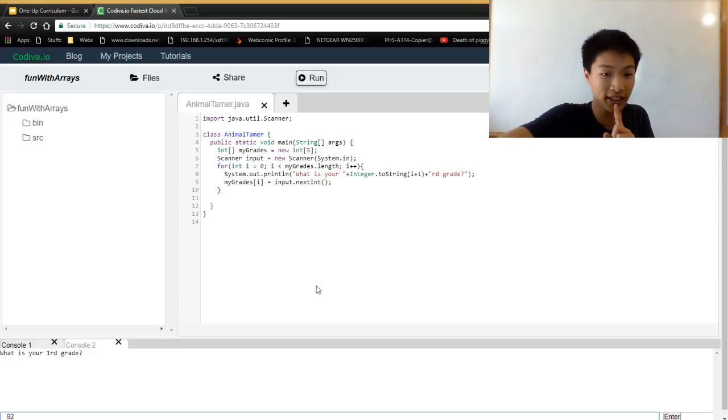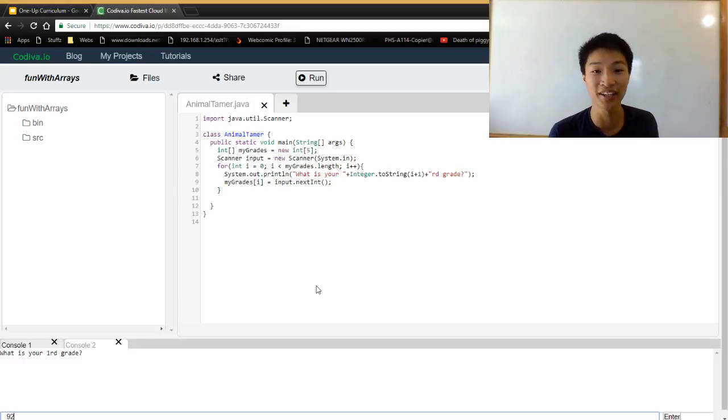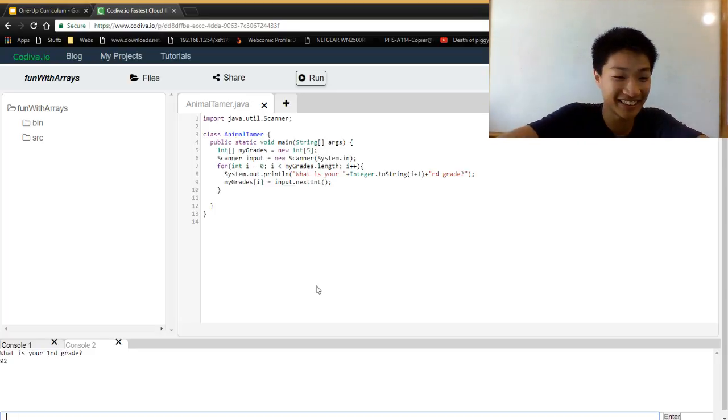So in coding, we would usually have a lot of fail safes, right? We would have a lot of ifs and elses. Check, hey, is what they gave us an integer? If not, we're going to either convert it to an integer or ask them again. But again, let me just hard code, finish this practice problem, so we can move on with our lives. And yeah, okay. 92. What is your third grade?